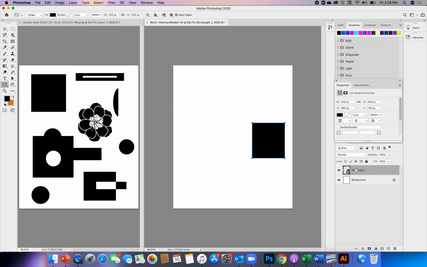All right, so my first shape is in there and it says rectangle 1. I'm not going to change that, but what I am going to do is go down here where the plus sign is and click on it because I want a new layer. If I start to draw another shape, it will add to this. And I don't want these to be on the same layer. I want them to be separate layers.